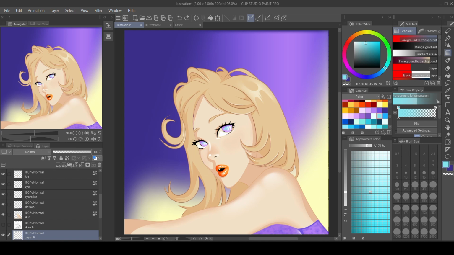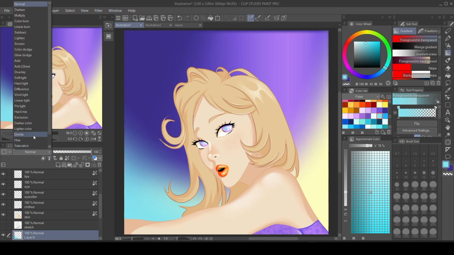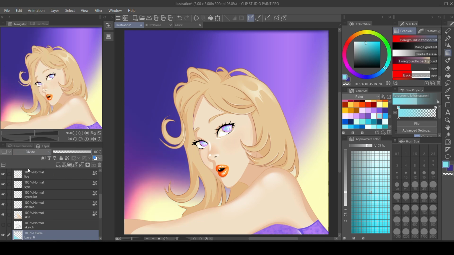To add extra color and effects, I choose blue and apply the desired effect using the gradient tool. Then, I choose the divide blending mode for the layer. If the effect seems too intense, feel free to reduce the opacity.